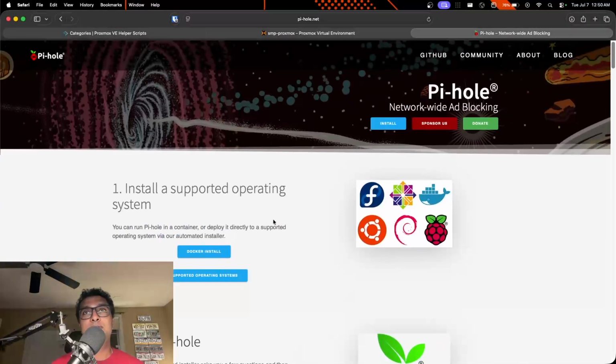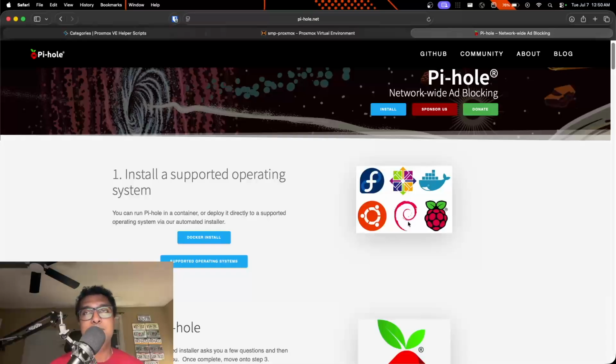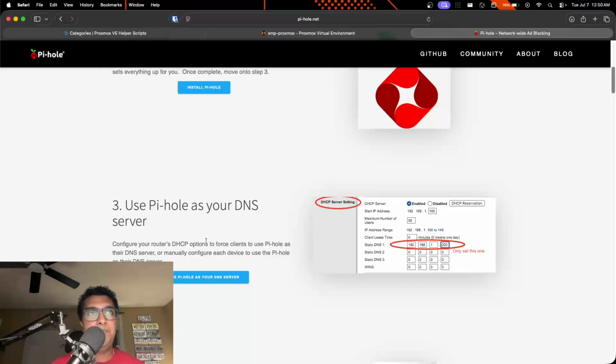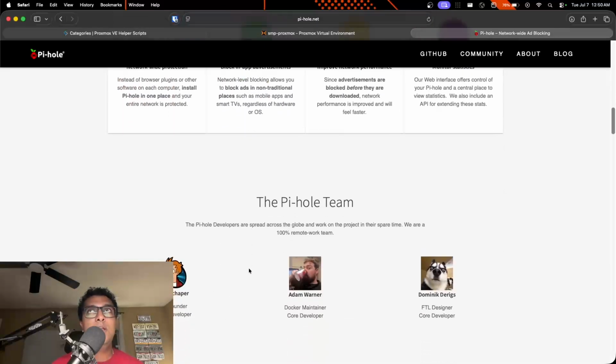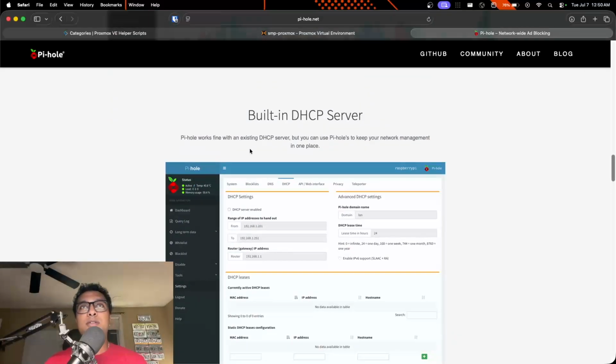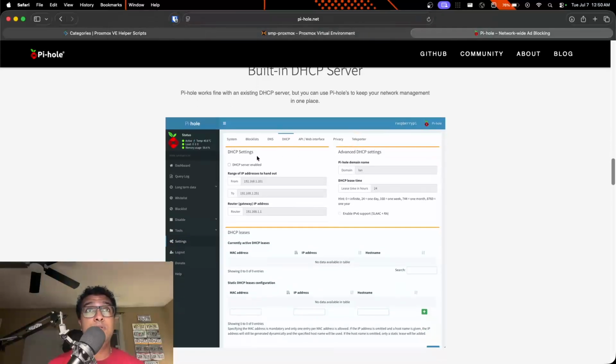Install a supported operating system. Well, I guess Debian's right there, so we're on Debian. So your DNS, yep. Force clients to use PiHole as their DNS server, manually configure each device. Okay, fair enough. I am curious to see about the DHCP server with an existing server, but you can use PiHole to keep your network management all in one place, which is really cool. Range of IP addresses to hand out. Domain name. The other cool thing about DHCP services is that I can have a LAN DNS in a sense.